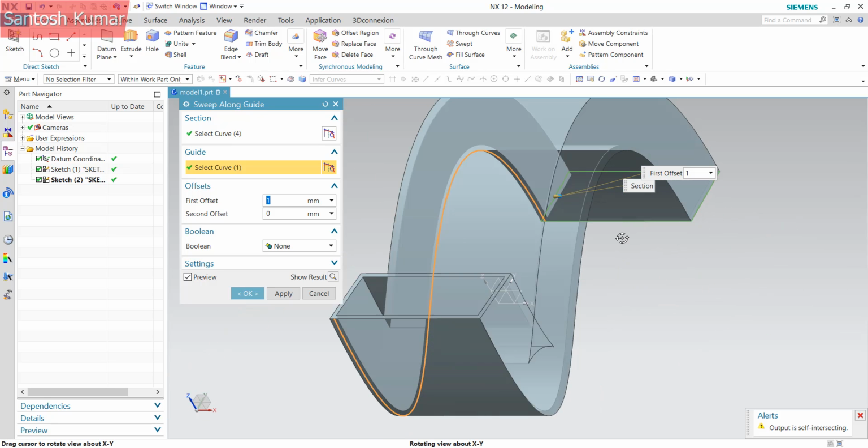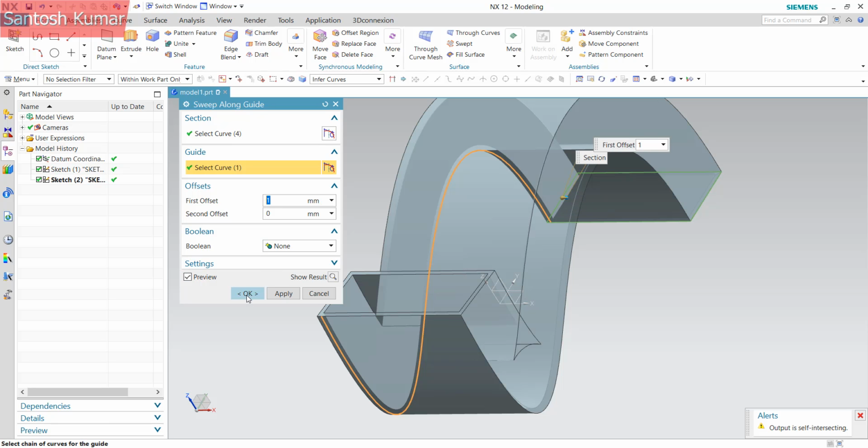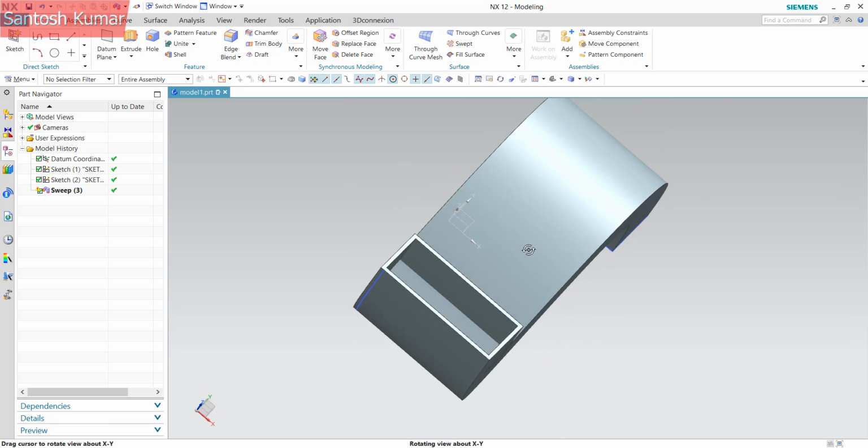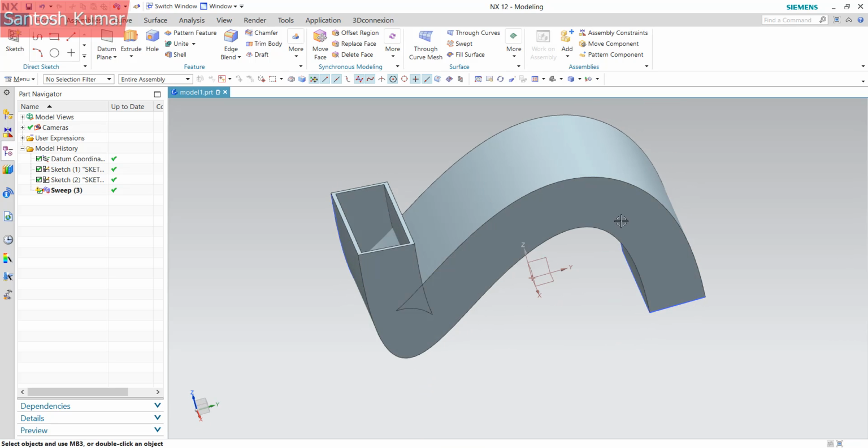So as you can see, a 1 mm offset has been created. So it would be something like this. The profile would look something like this.